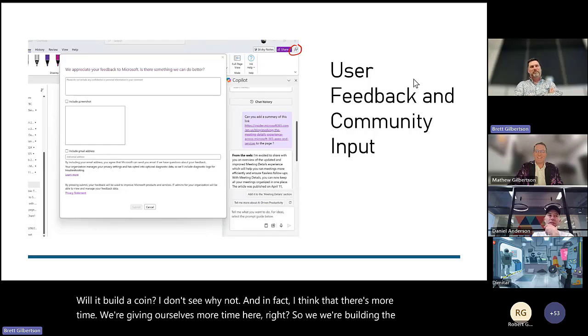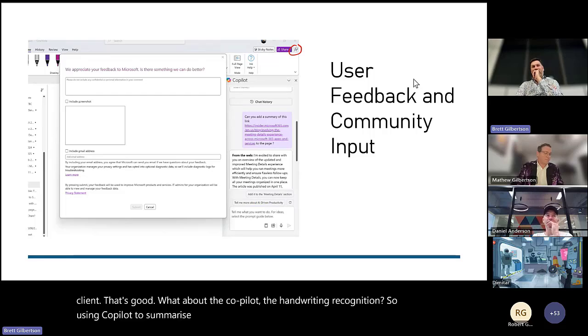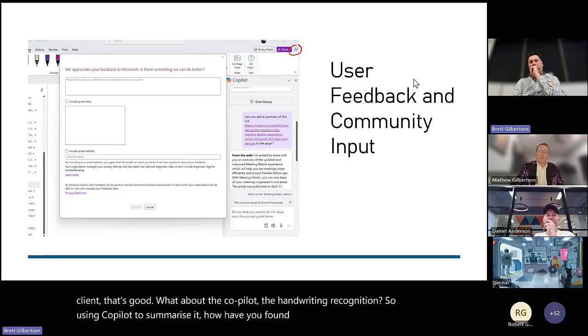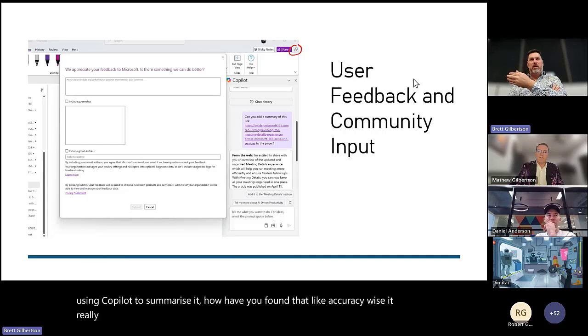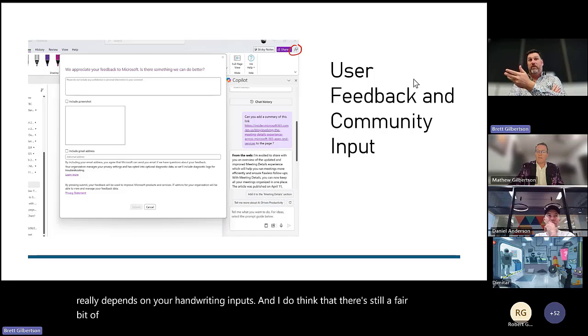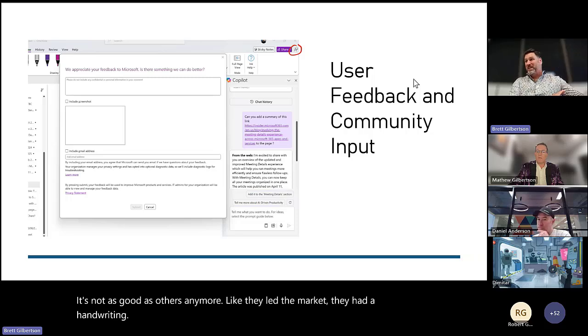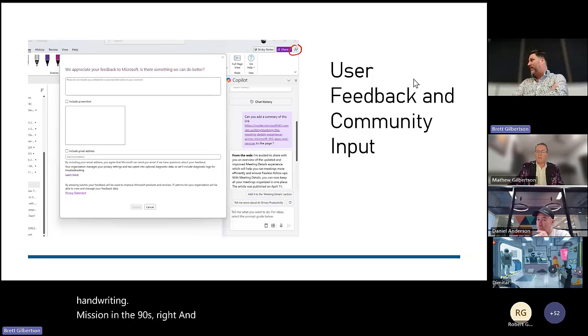It's good. What about the Copilot, the handwriting recognition? So using Copilot to summarize it, how have you found that, accuracy wise? It really depends on your handwriting inputs. And I do think that there's still a fair bit of work that Microsoft needs to do on their handwriting recognition model. It's not as good as others anymore. Yeah. Like they led the market. They had handwriting recognition in the 90s, right? Teaching it was amazing. Back in the XP days, we used to teach it.